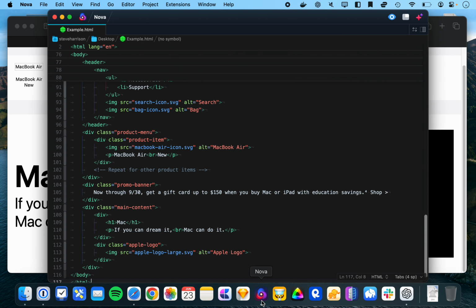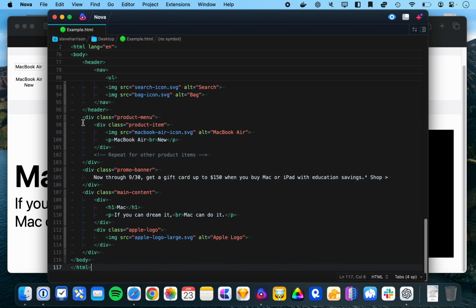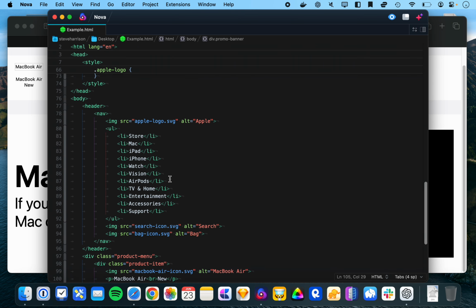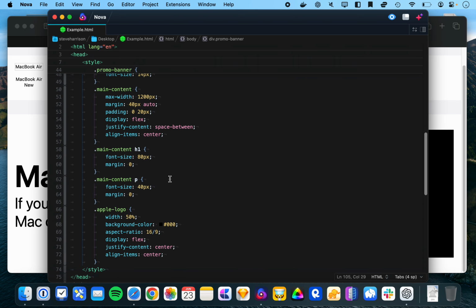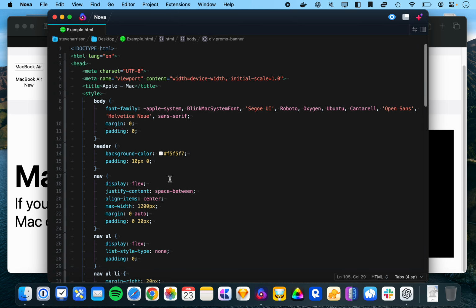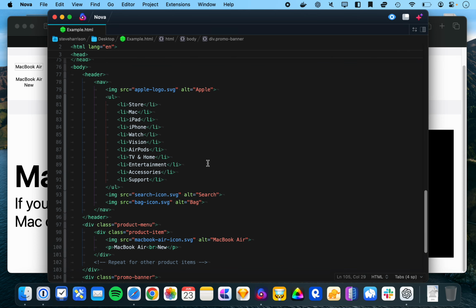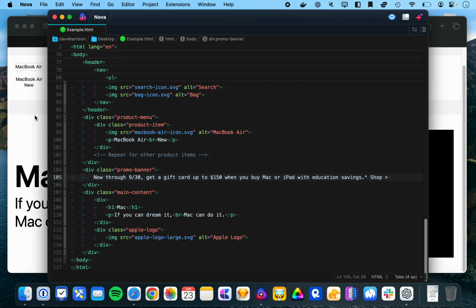So if we have a look at the HTML, you know, basic structures here, and there's a bit of room for improvement long term, but it's a great starting point of just getting the skeleton of the app and whatnot done.